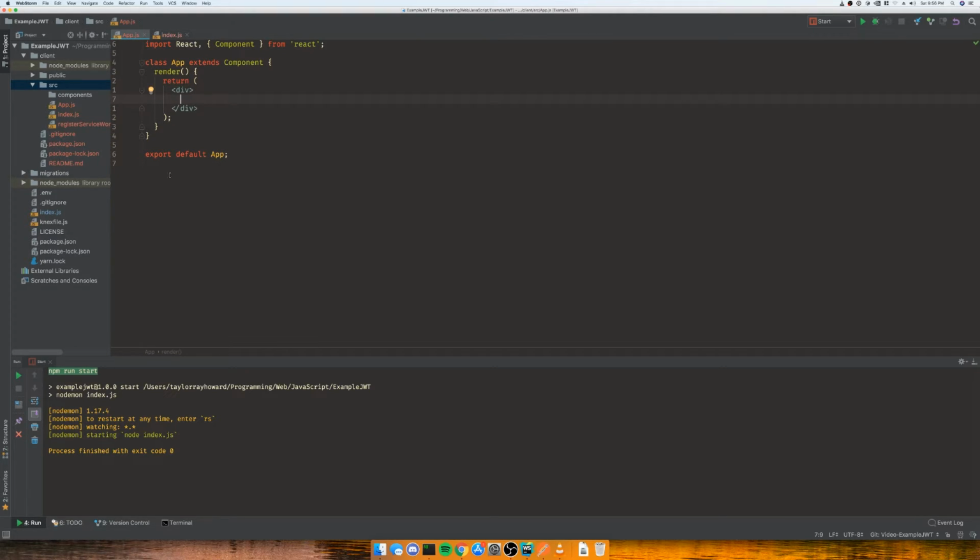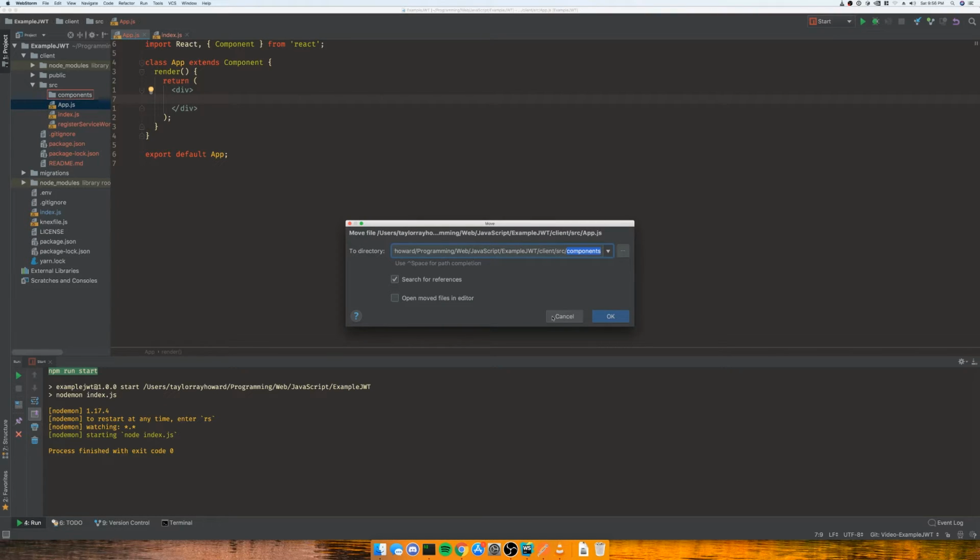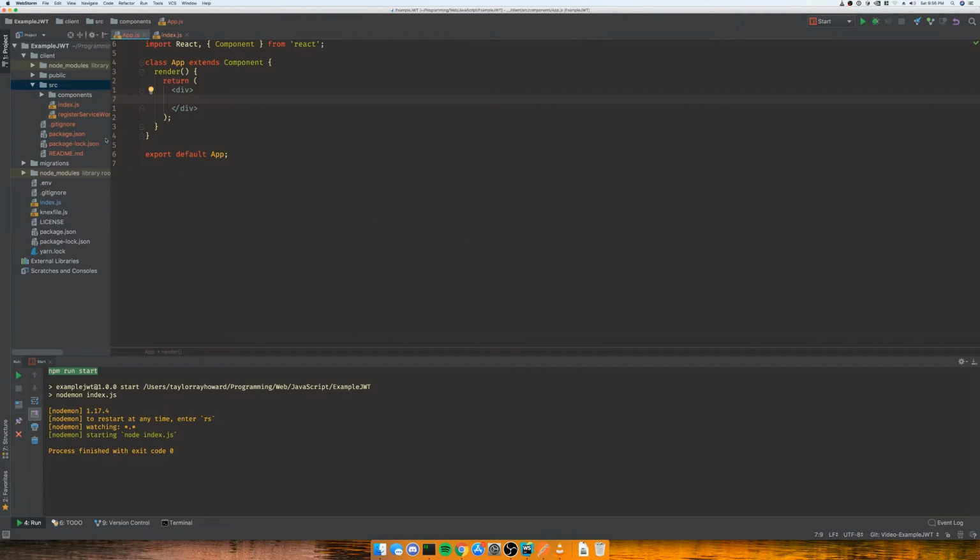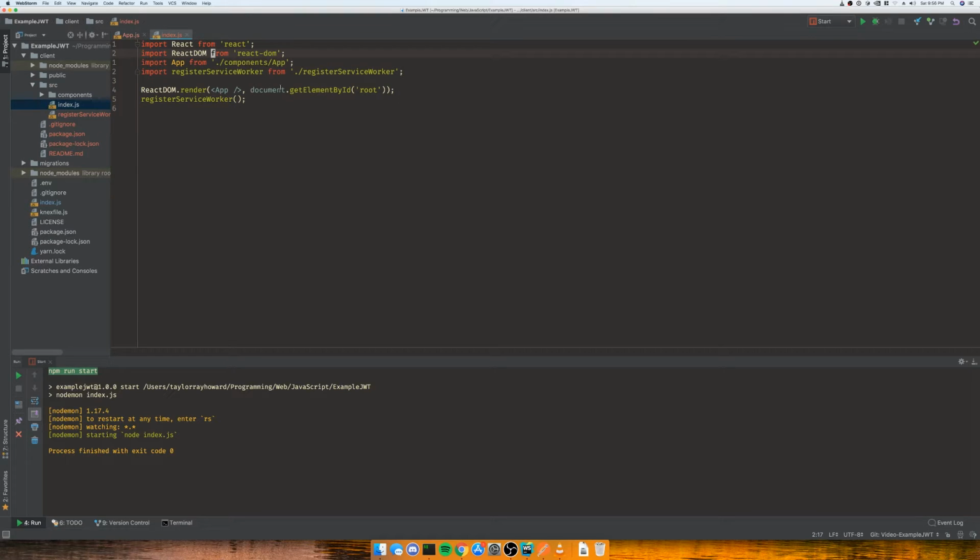All right, so we have components. So we're going to drag our app.js in here. I'm going to hit OK. Now, WebStorm takes care of my paths for me, so it automatically makes this components. Make sure to grab that if you don't have WebStorm or you're doing this with a different text editor.